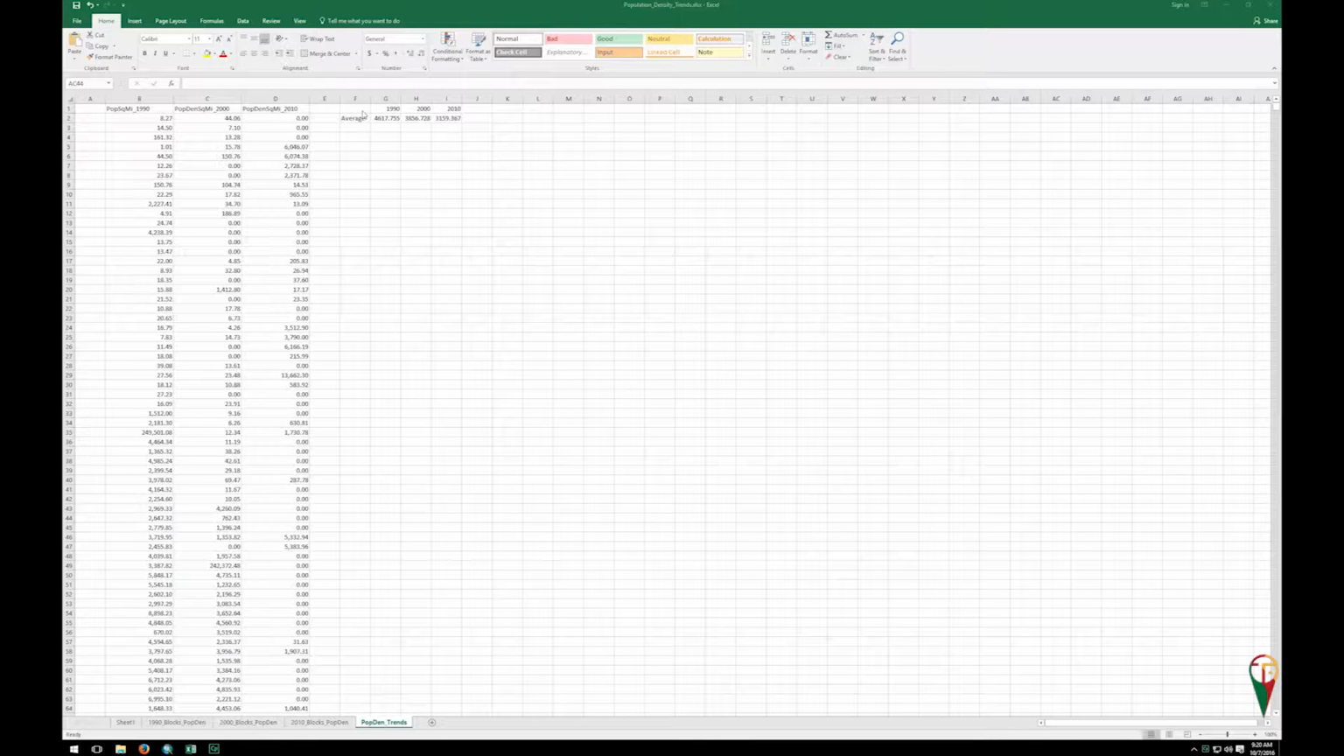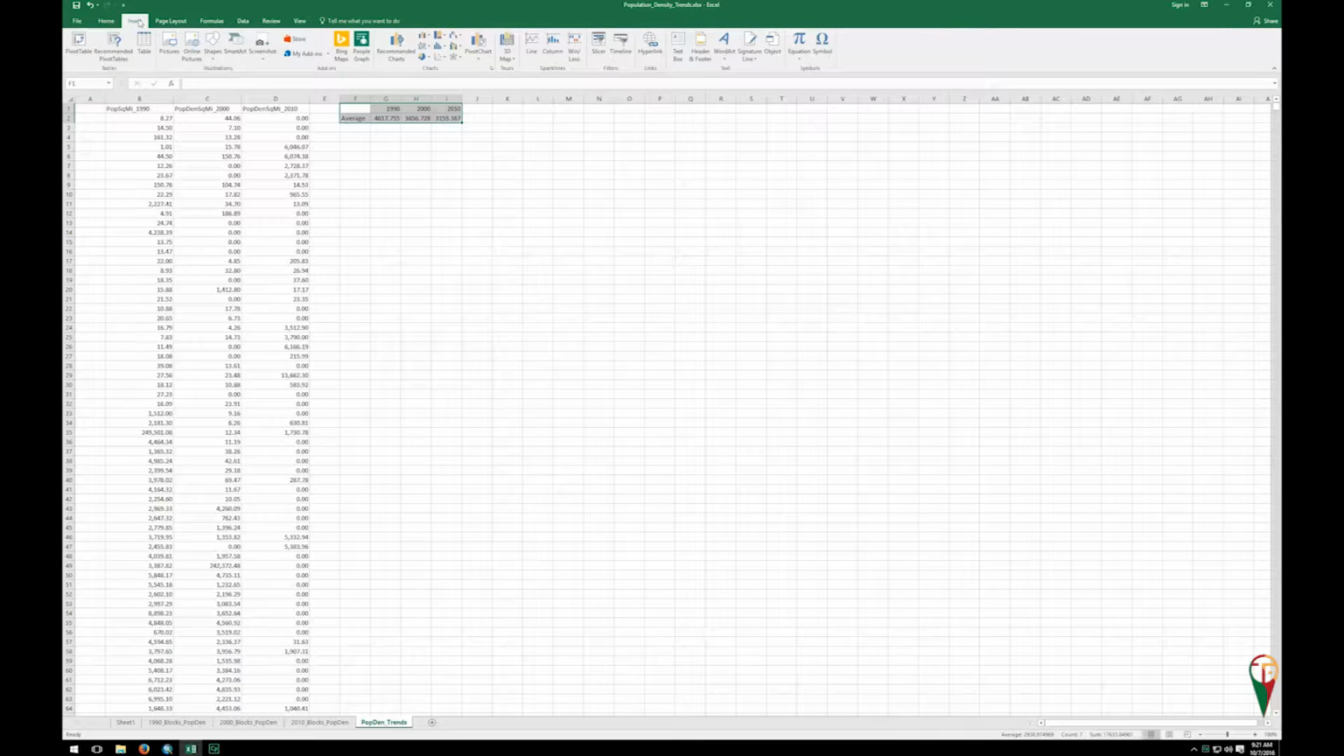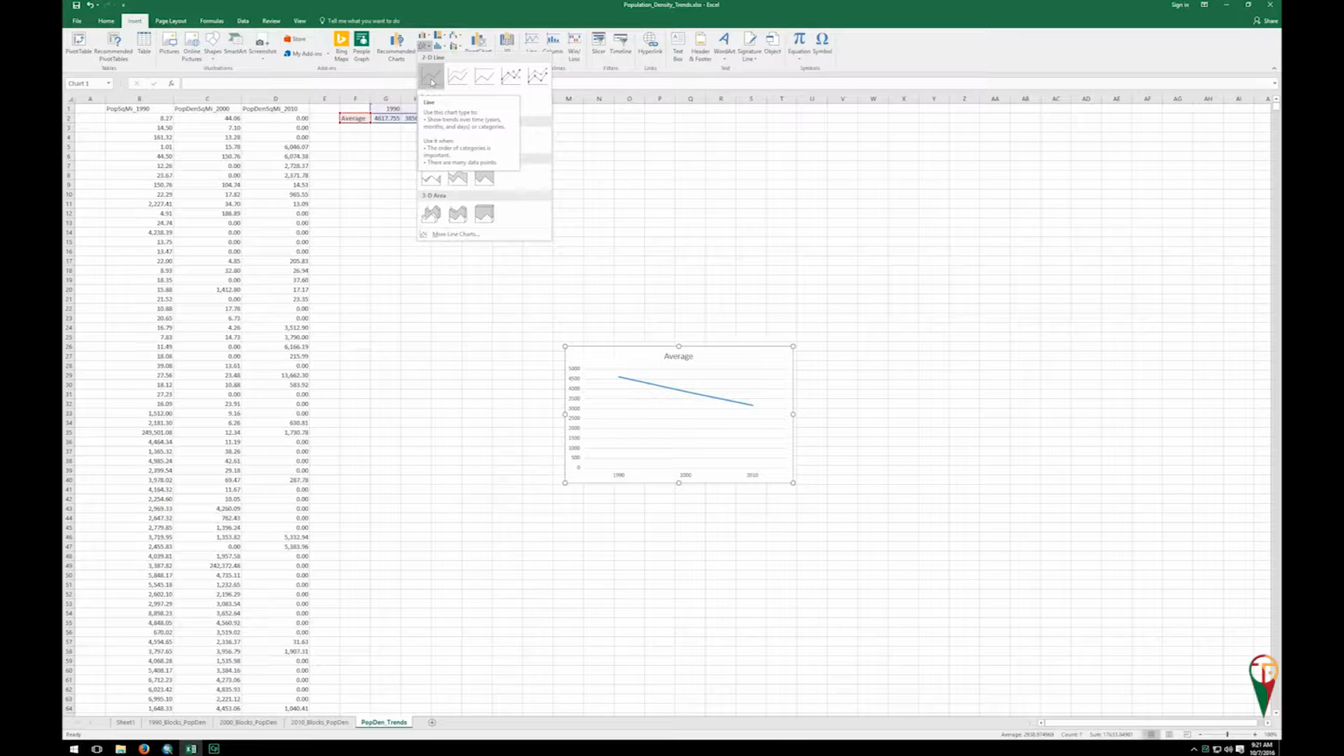So the one way to do this is, you can see I have all my data here summarized, and I've created this little bit of a chart here that summarizes my average population density. So all you do is select the information, go to Insert, and we're going to do a line graph in this case, and the 2D one.